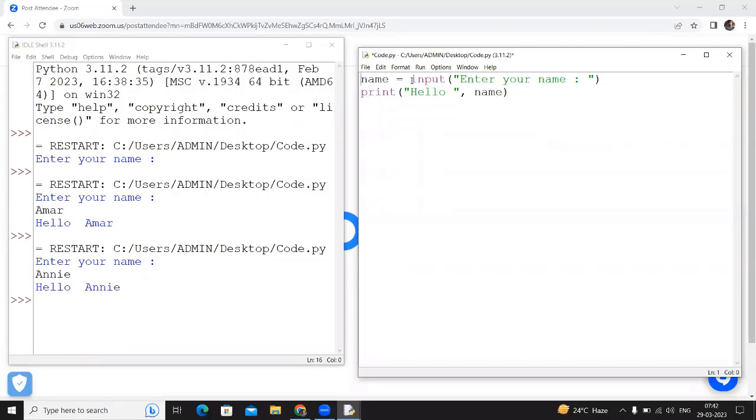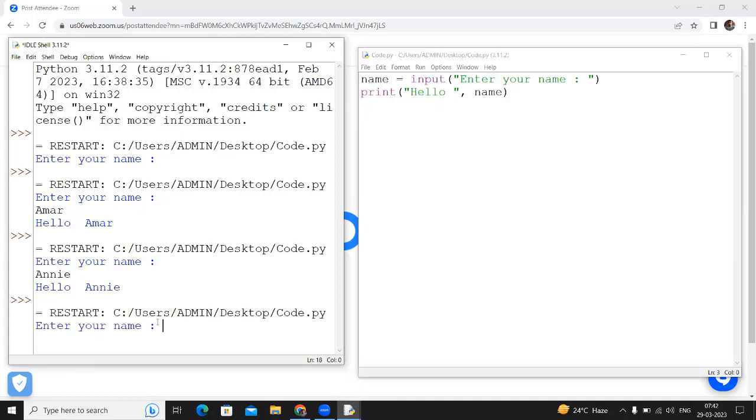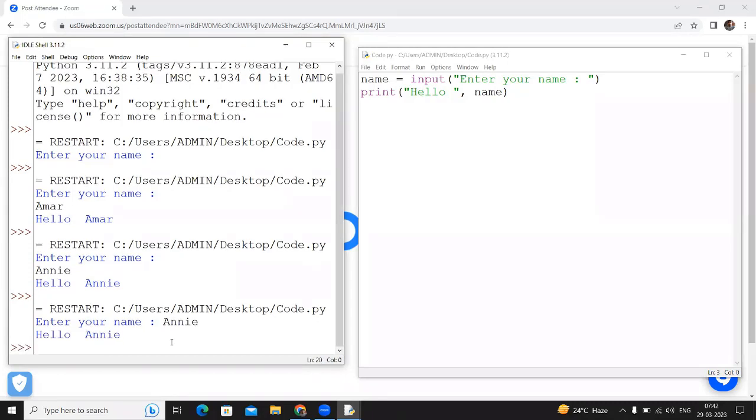That extra line of code is not required, of course. In the input only, you can give your message prompt. Then one more advantage: it will keep the cursor on the same line only. Look at this, where the cursor is blinking. Now you can enter the name here only. Please give the prompt in the input method only, everyone.